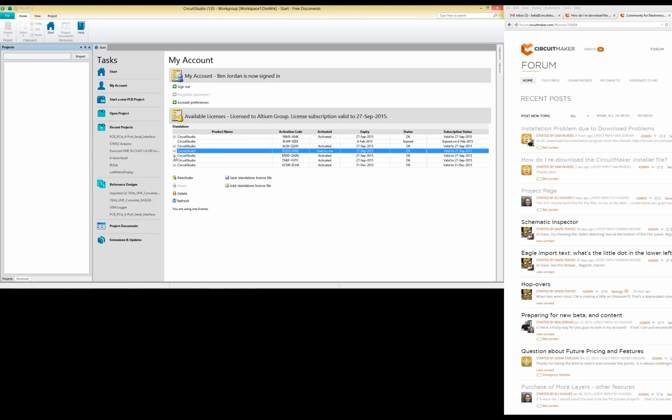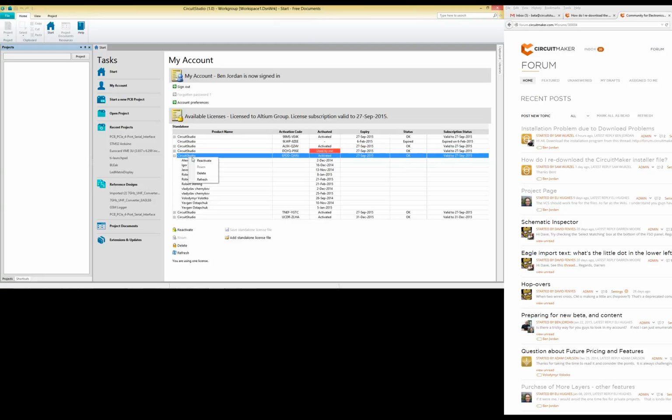If somebody else has activated a license in my company, I can reactivate it, but that essentially deactivates it for them. So it'll force them to stop using it.